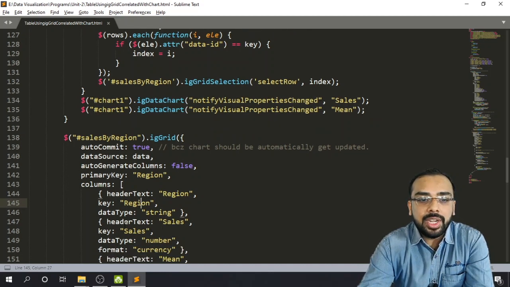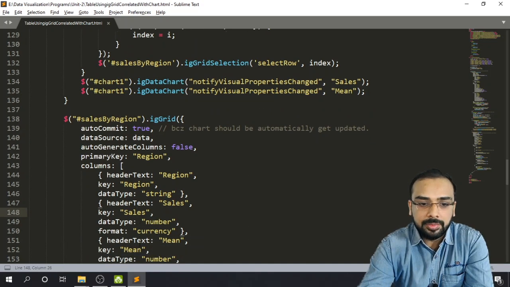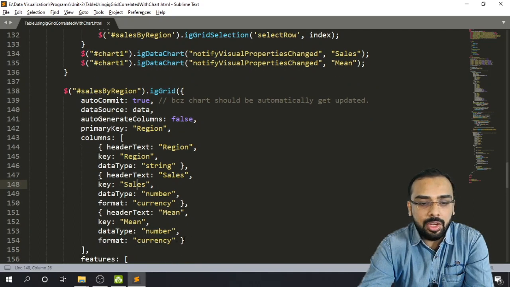Next, we are also creating another header, that is of cells. Key value will be cells. Now the data which is stored inside this cells is of type number, and the format that we want to give is currency. The header value will be mean, key value mean, data type equal to currency.